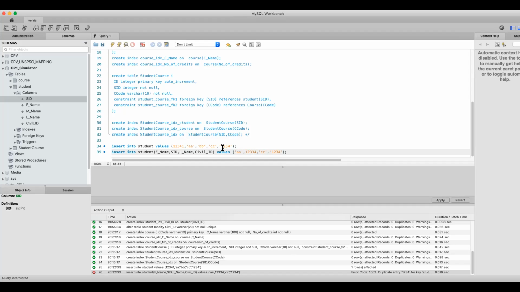The last one is the civil ID. Why did I get this error? Look at the error. Because it is unique. Primary key. Because it's unique. No. The primary key is the first one, right? Oh, okay. Yes. The primary key is the SID.